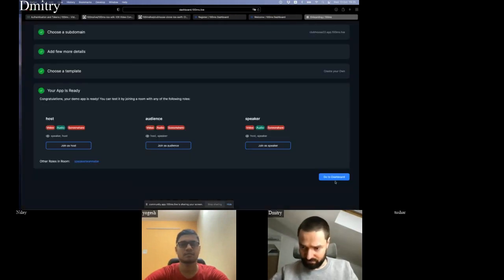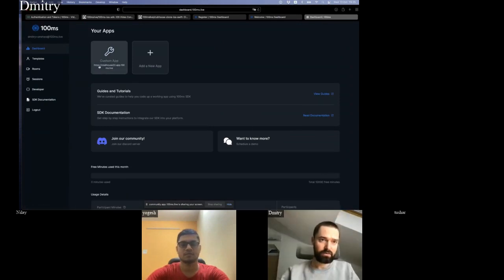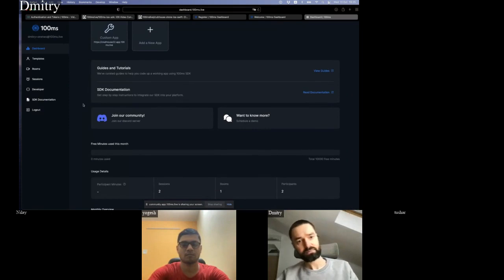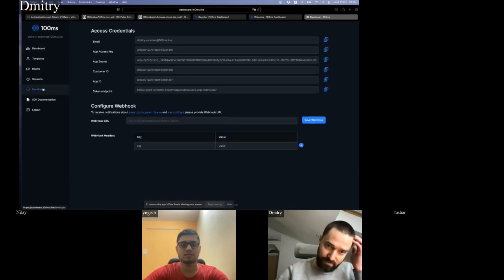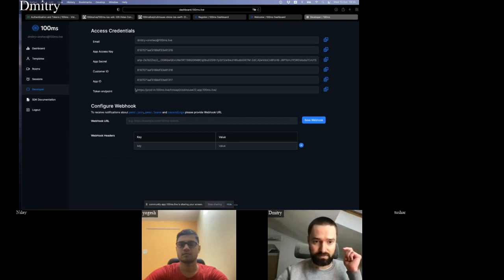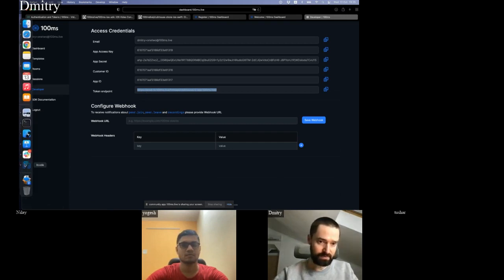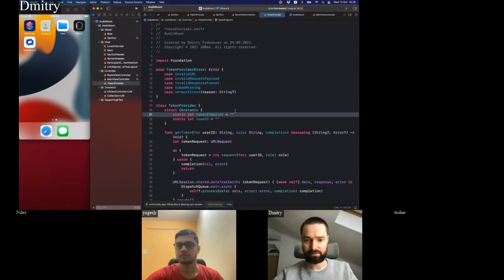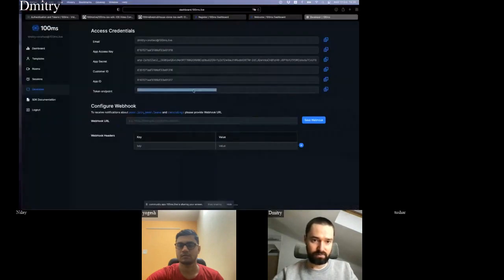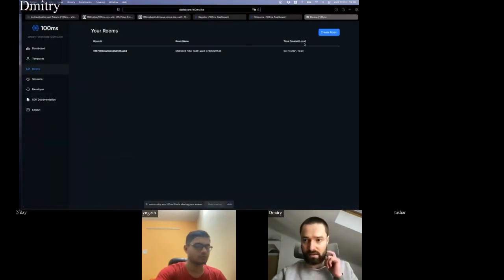So now if I click go to dashboard, I'm in my dashboard. So a few things we're gonna need from here. First, if you go to the developer tab, you'll have this token endpoint, and this is the temporary token endpoint that I have mentioned previously. So we're gonna copy that, and there is a token provider class that I have pre-created, which is gonna be fetching our token for us.